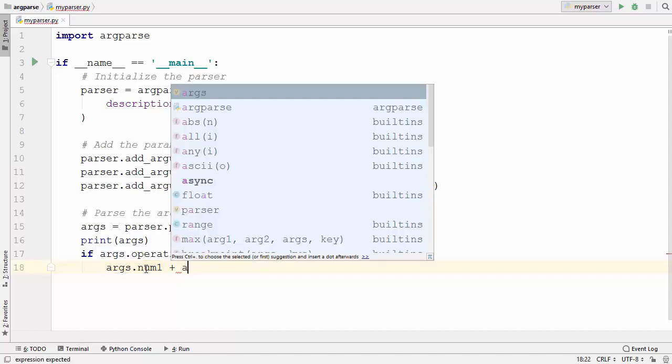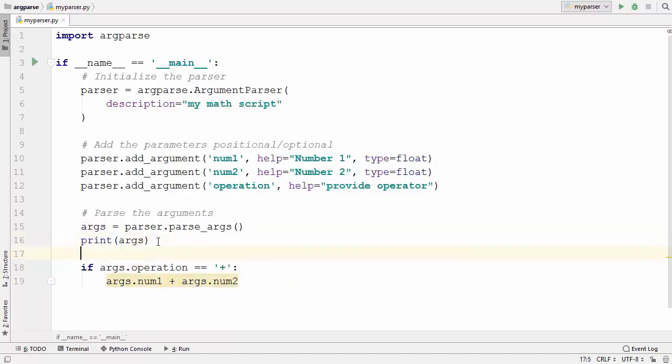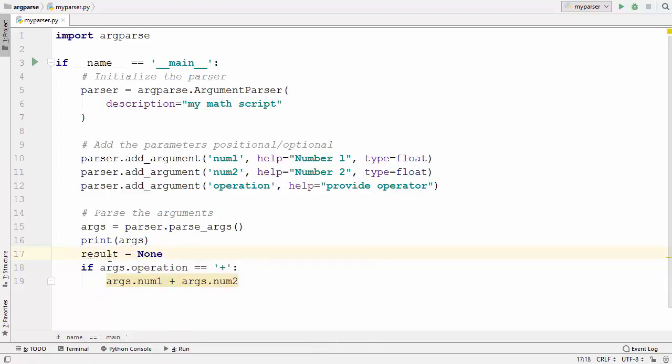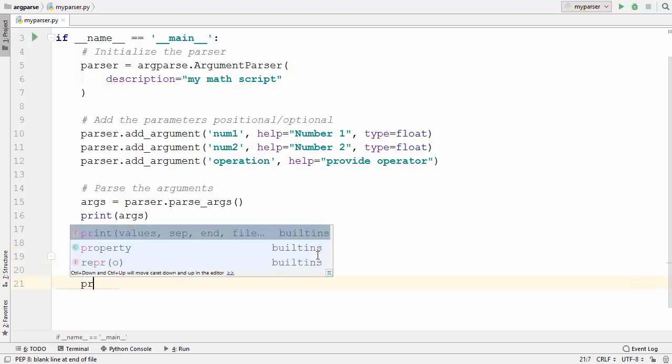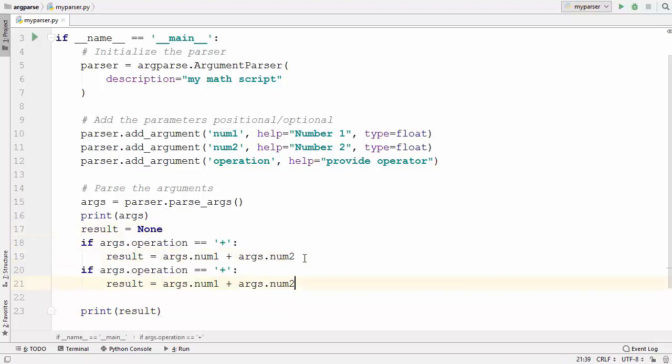So I'm going to say args.num1 plus args.num2. Now after adding these two numbers, I need to save the result into a variable. So let's create a variable called result here, and I will initialize this result with None. So the initial value of result is None, and then we will assign the addition of the two numbers to the result variable, and then at the end we will just print the value of the result. And the same I will do for the other operations also.